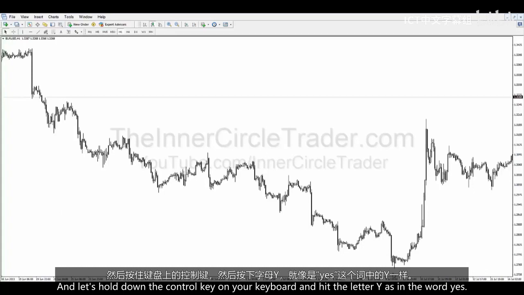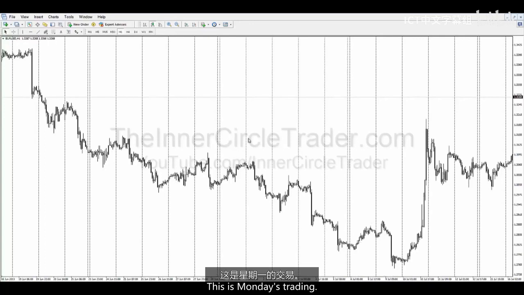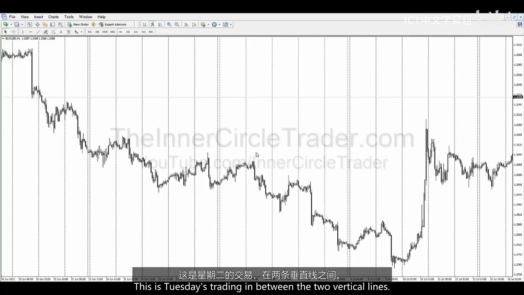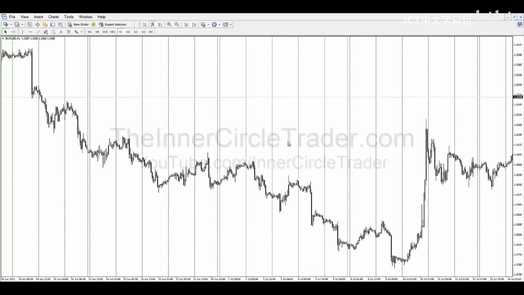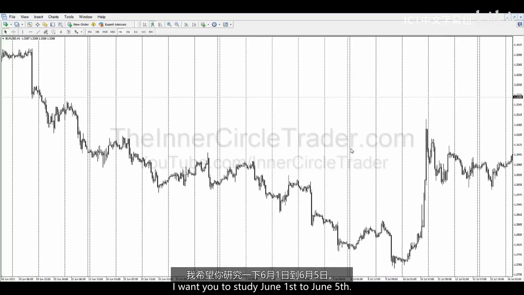Okay, and let's hold down the control key on your keyboard and hit the letter Y as in the word yes, and that'll give you your vertical delineating bars. Okay, and what this is doing is the double lines is a Sunday, this is Monday's trading, this is Tuesday's trading in between the 2 vertical lines, here's Wednesday's, Thursday, and Friday's trading, and then we start a new week on Sunday. I want you to study June 1st to June 5th.